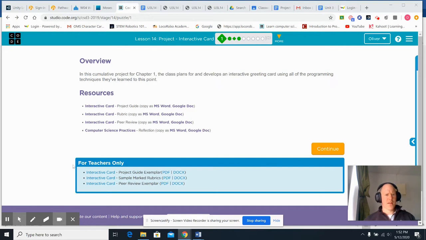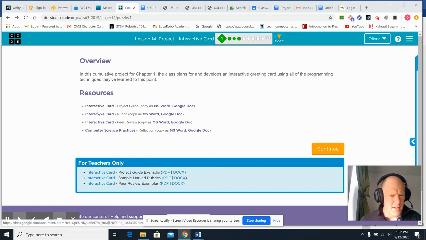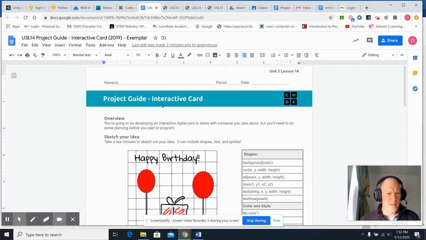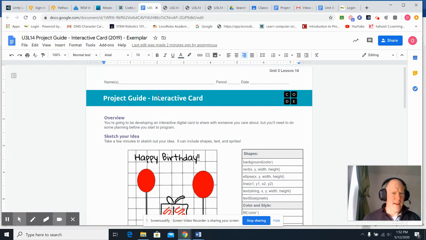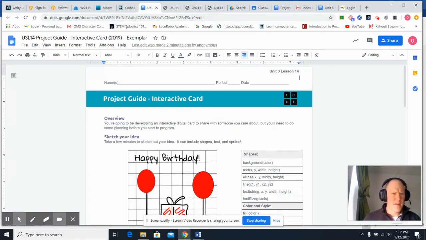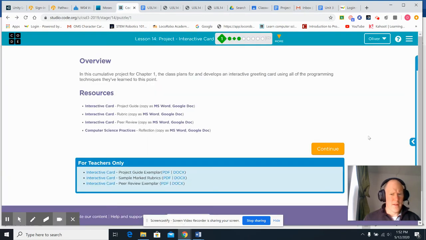So the very first thing you're going to need is the project guide. You're going to need the rubric and the peer review. Let's take a look at the project guide first of all. What you're going to be doing is making an interactive card. Let's take a look at what that means exactly.